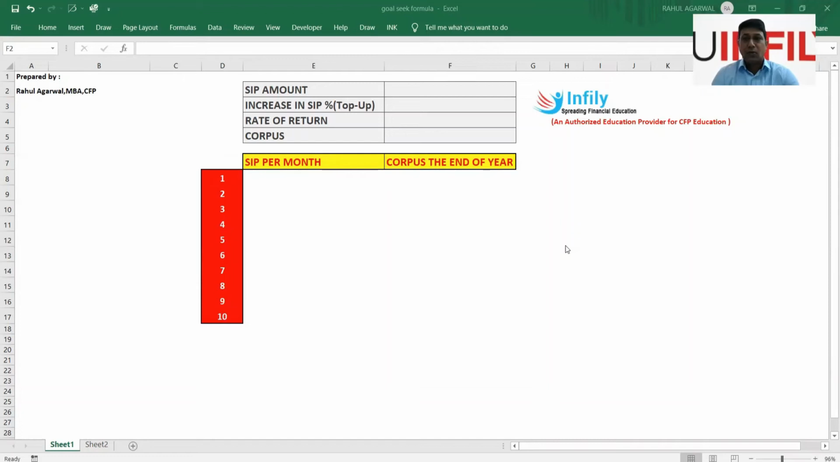So let's start. So student, first we'll understand how to create a template on Excel, for calculating a corpus with different SIP amounts, where the SIP amount is increasing at a certain rate every year, and the investment rates also differ. After creating this template, we'll run a test on different parameters. If I keep these two things constant, what should be changed in the SIP amount to reach a particular goal? If I keep these two things constant, SIP amount and increase in SIP percentage every year, what should be the rate of return to achieve the goal? So I'll run tests on these three different things to achieve different goals, keeping two things constant.